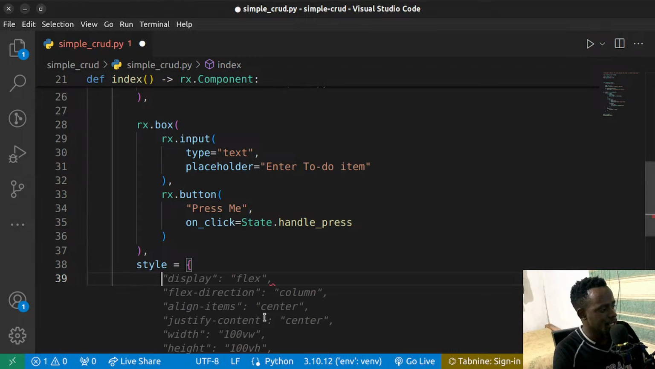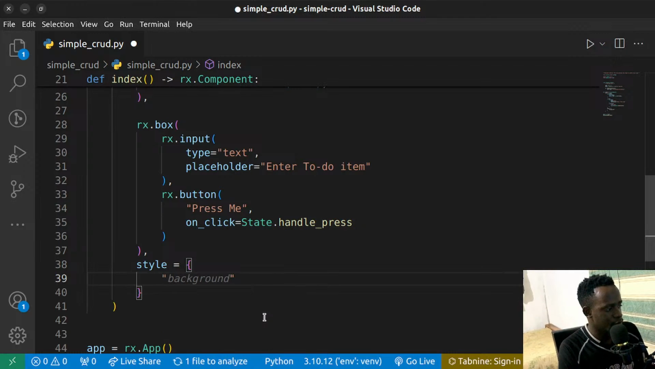So right in here, what I'll do is add a style, and I'll say that this entire page is going to have a min height. So I'm going to write min height, and I'm going to give it a min height of, let's say, 100 view heights.